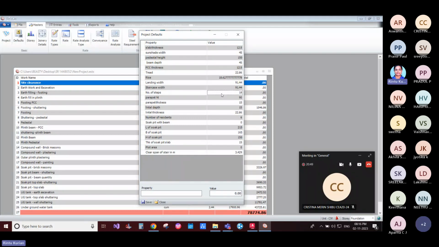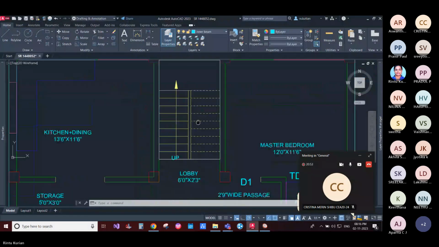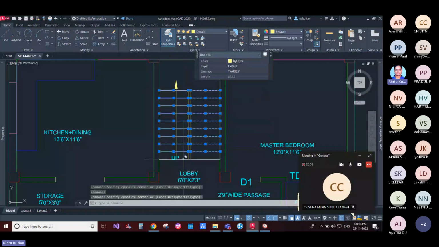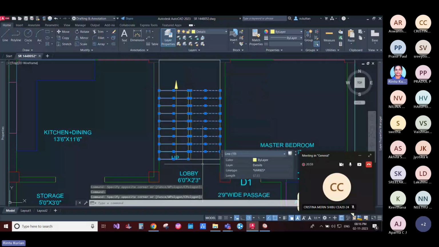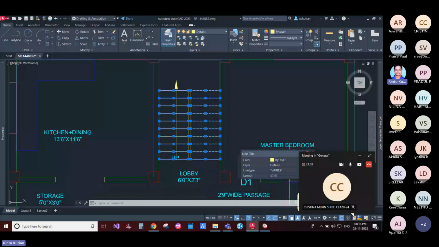Now, the number of steps will be defined from the drawing itself. You can count it. A simple way to count is to select these lines and you get a proper count. It is an easy method of counting, and you won't make any mistakes. There are 20 steps. So come back and fill in 20 steps here.